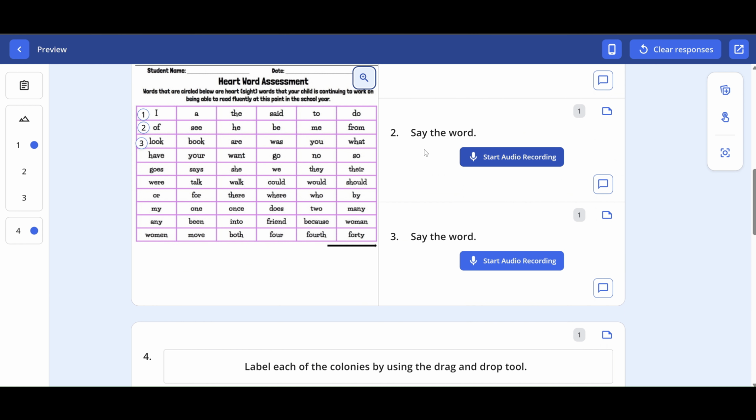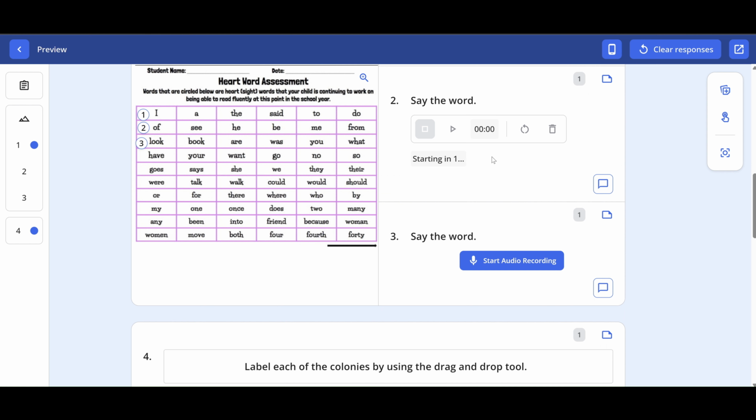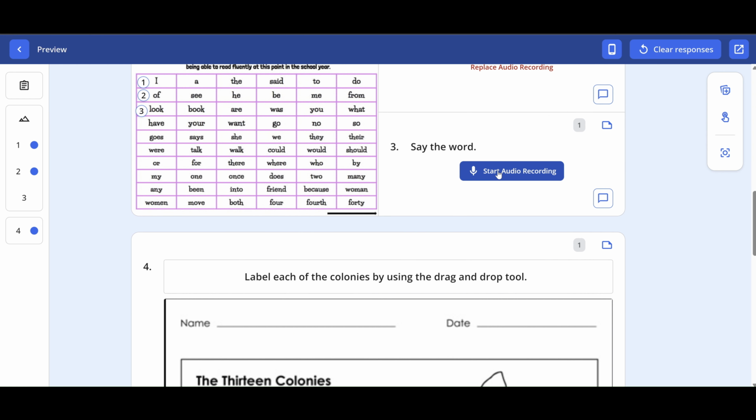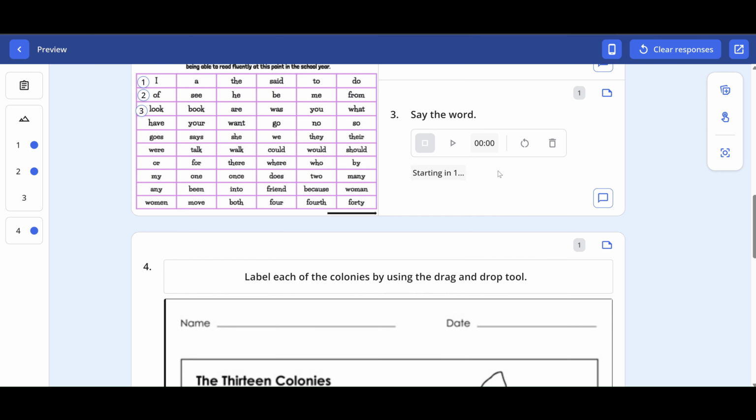So students would go through number 2, start recording, stop recording. I mean, once you show them how to do it, they will figure it out. Third word, we'll do the last one. Have.